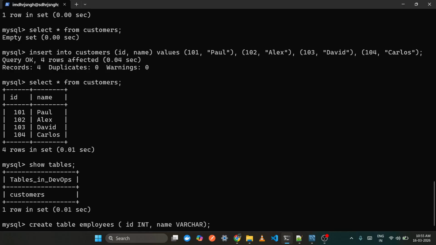Either we can use varchar2 also. Varchar2 is just the extended version of varchar. So varchar, and in that we have to mention the length, varchar 50. Then I want to put salary as well, which is of, let us suppose, int here. And I think I'm going to use float for the salary. Float. Fine.